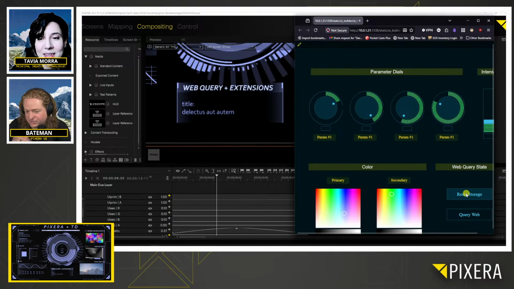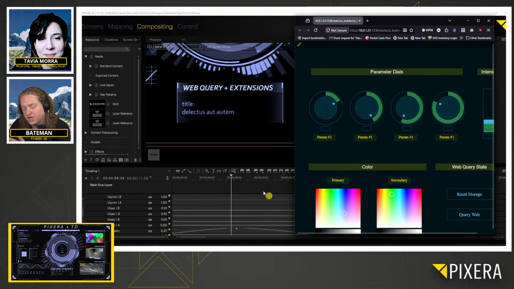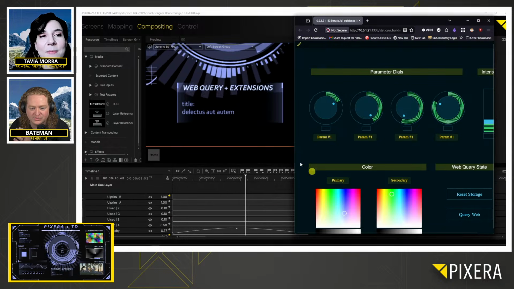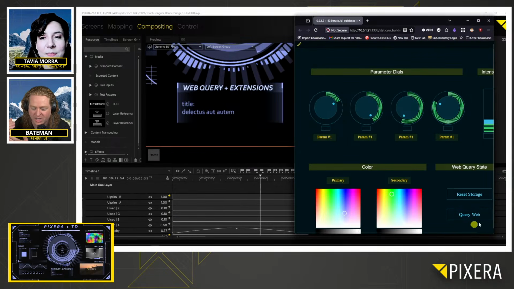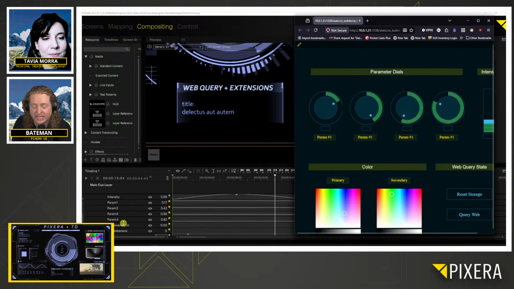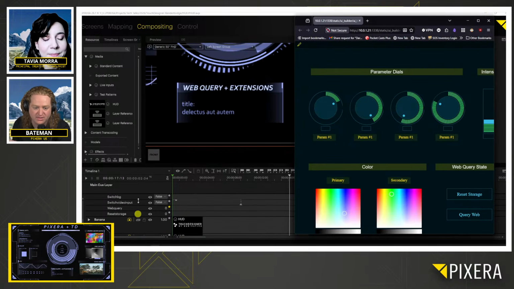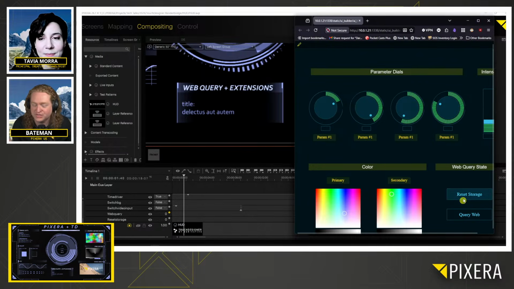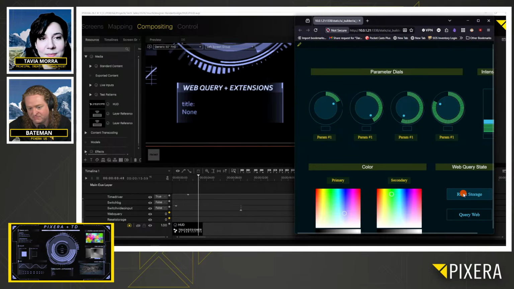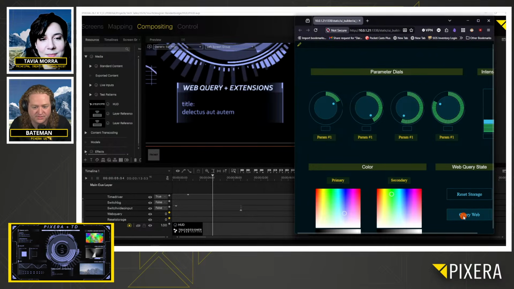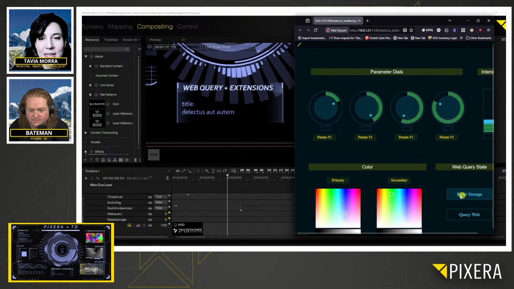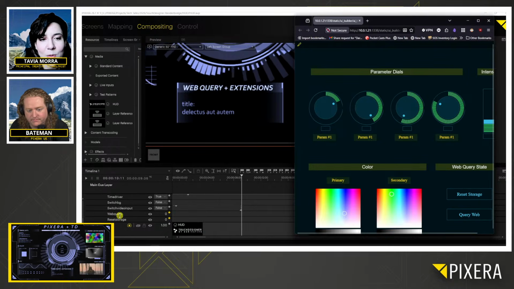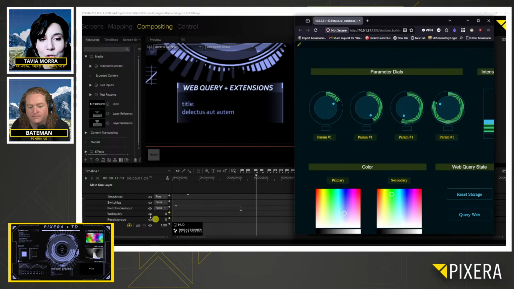Right. So just to be clear about that workflow, the control button is just triggering a set of actions to happen in the tox file. Pixera is not really doing anything at this point. We're using TouchDesigner to get that information and then displaying the pixels. That's correct. Awesome. And you can see the parameters called web query and reset storage occurring down here.